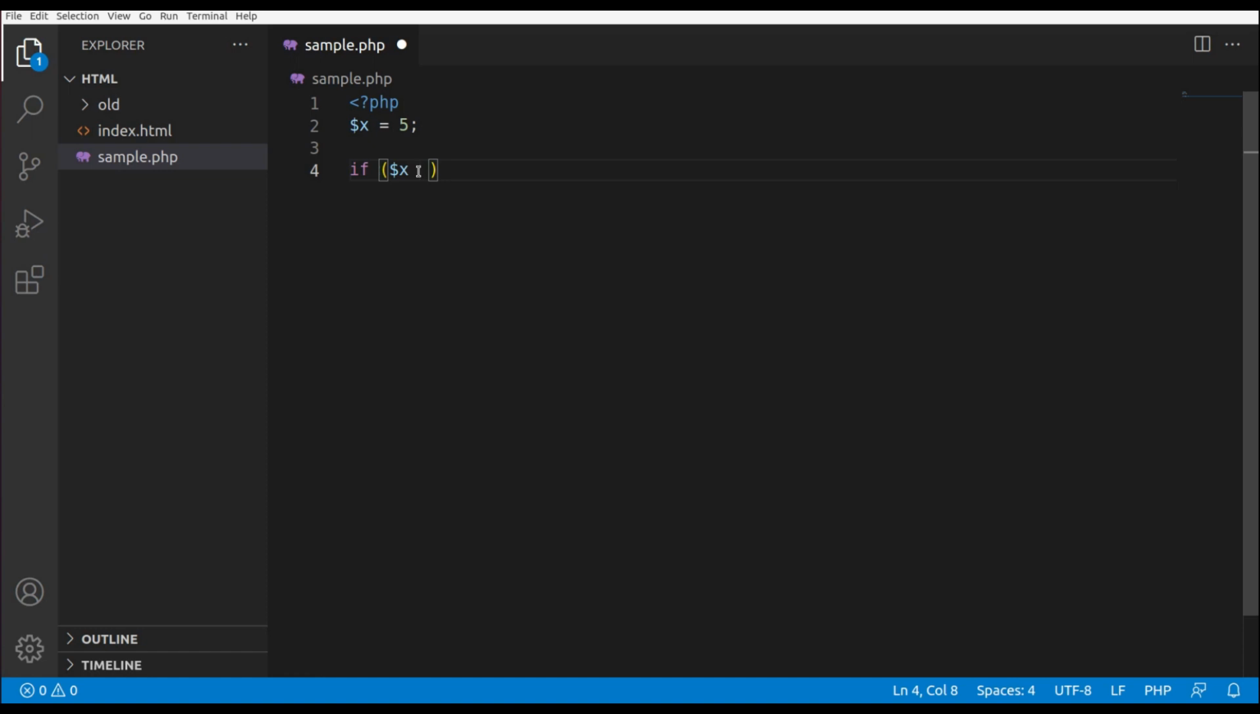So let's say we want to check if $x is equal to 5, then we would like to print, echo, and then let's say, "it is inside if condition", and semicolon. So what it will check is the value of $x, which is 5. So 5 is equal to 5, and this condition will be satisfied, and it will print the "it is inside if condition" sentence. So let's just check this in the browser.